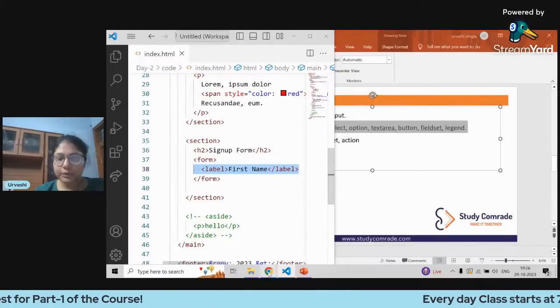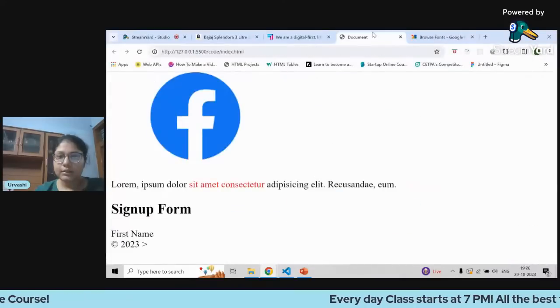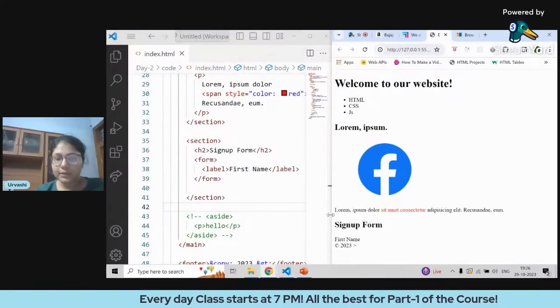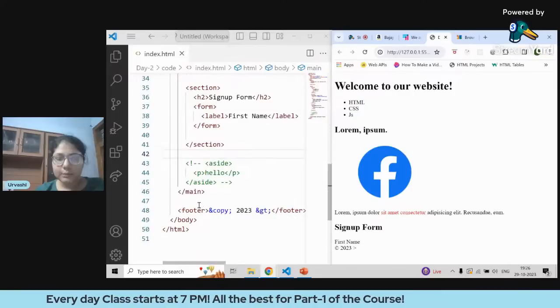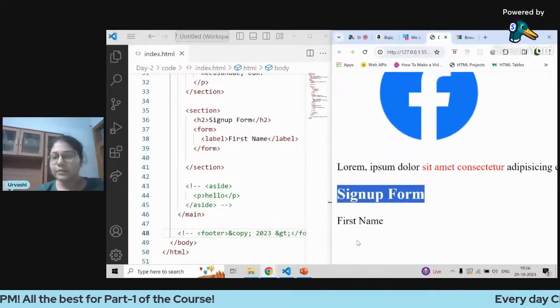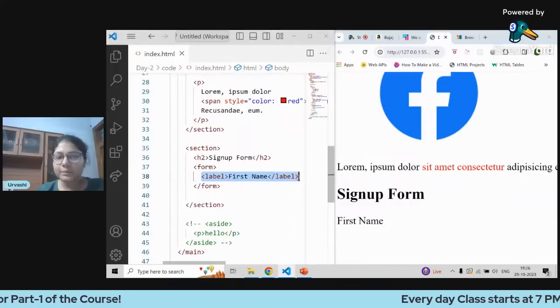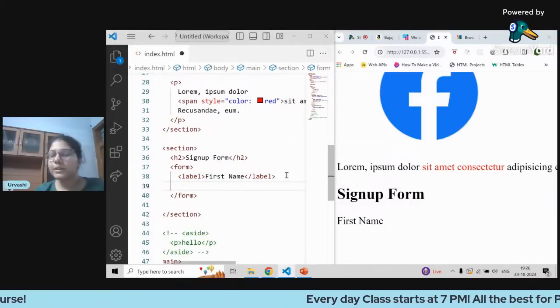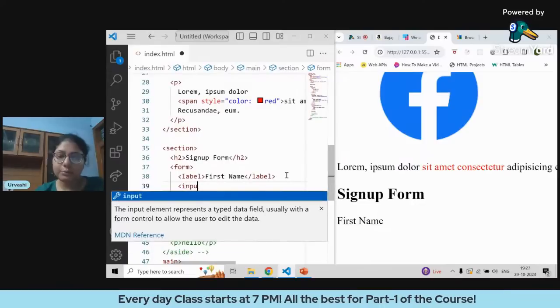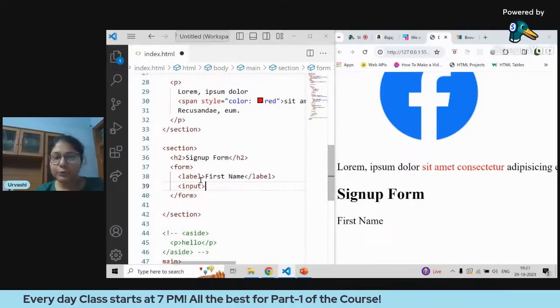Let me open it side by side. You can see this label is coming here. I'm just commenting out this footer as well. You can see this sign up form and this first name. This first name is the label. It tells the user what this form input field is about. And here you have input. If you want to bring the input field, you have the input tag for that.